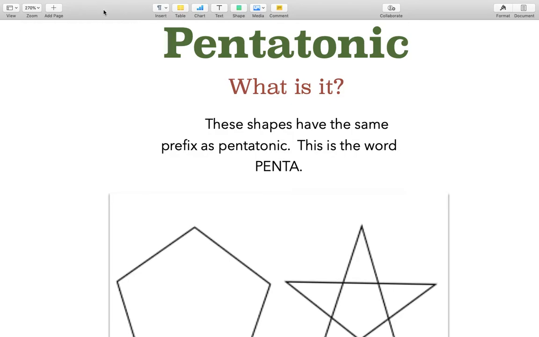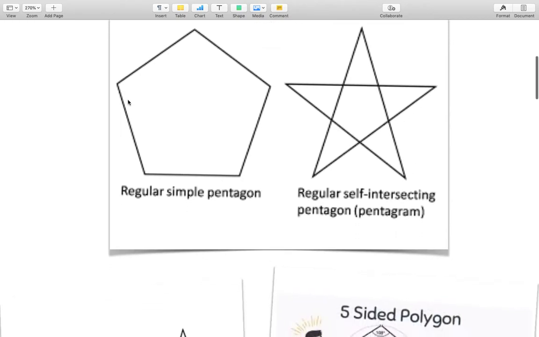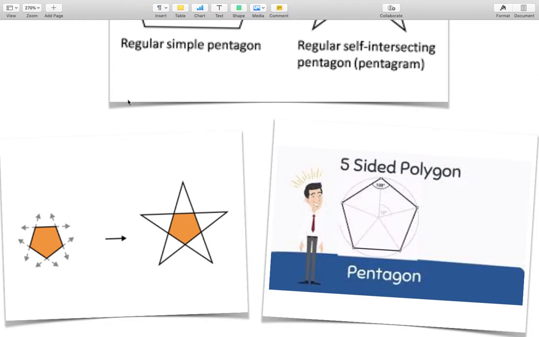The following shapes have the same prefix as pentatonic, and that is the word penta. Pentagon is the first shape, and pentagram is the second shape. A pentagon is a 5-sided polygon. A pentagram is a 5-pointed star, and if you notice, the star arms that come out come from a pentagon in the middle, so they stem out from the 5 sides. These are shapes, things that have to do with 5, and our word is pentatonic.